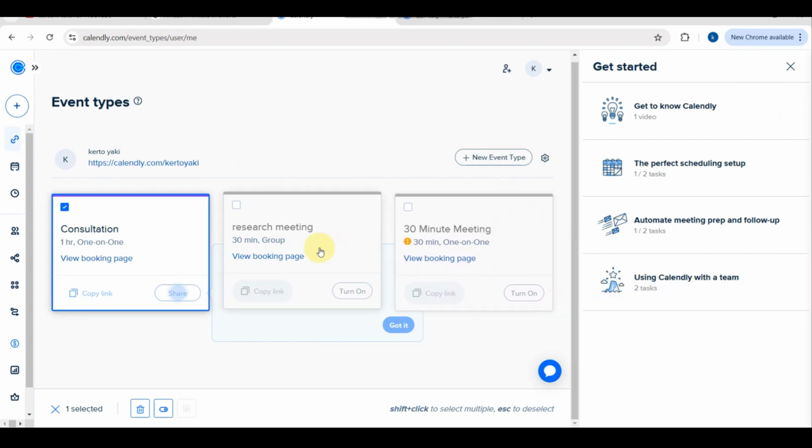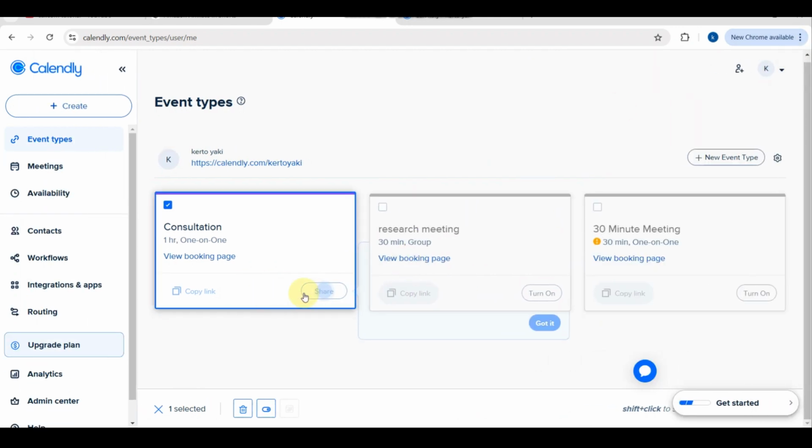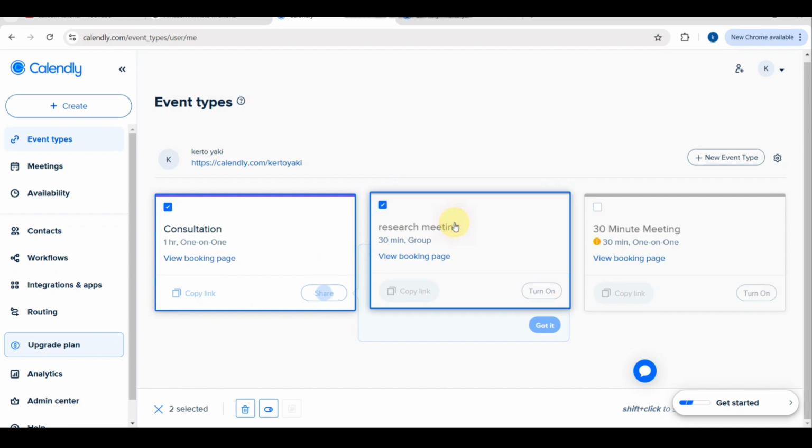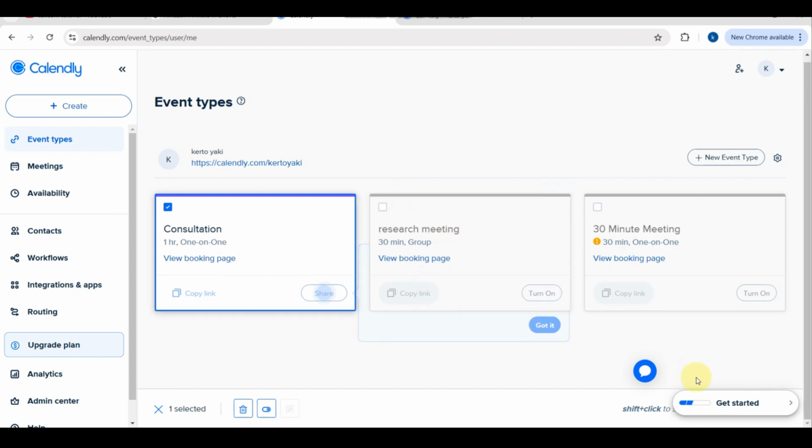Here, you can zoom that one, the consultation, and that's it, guys. With the Calendly website, you can streamline your scheduling, impress your clients, and save precious time as a virtual assistant.